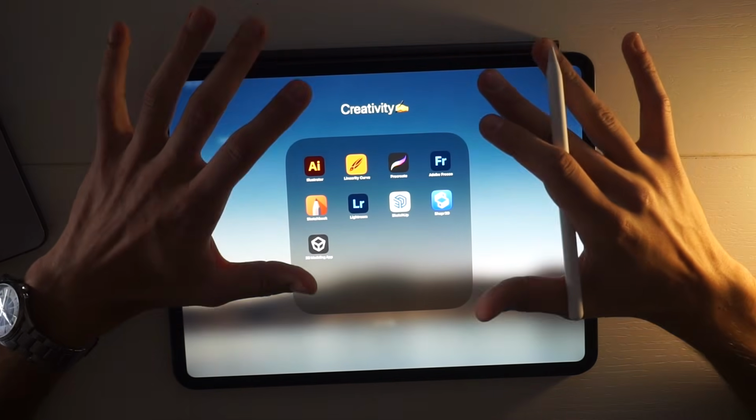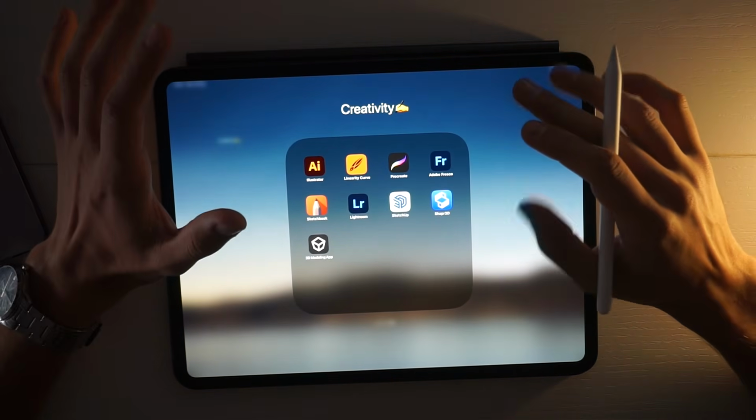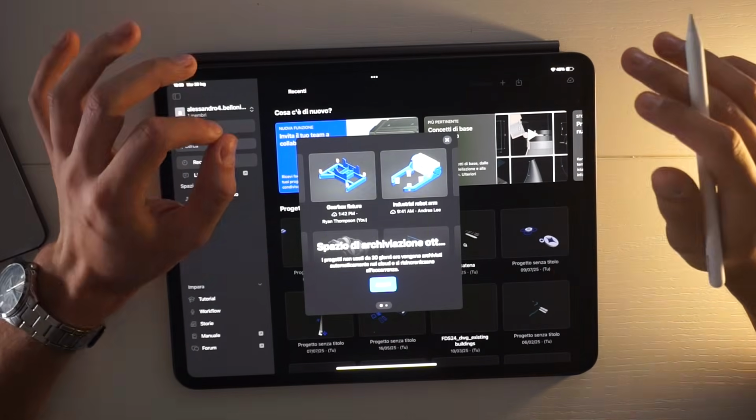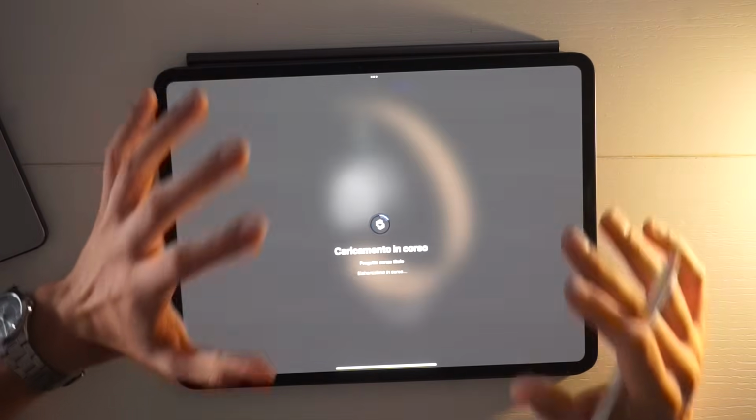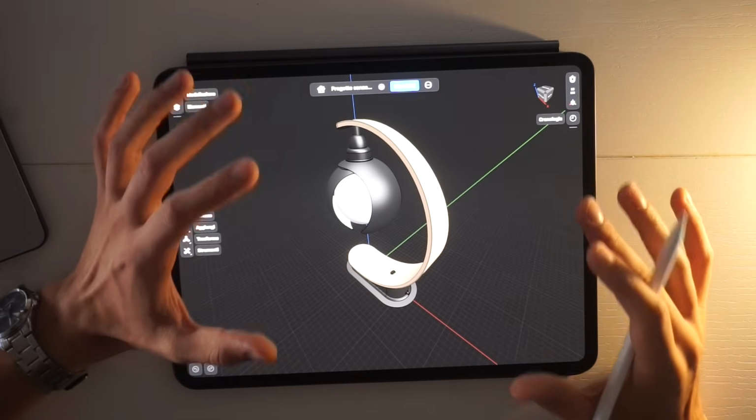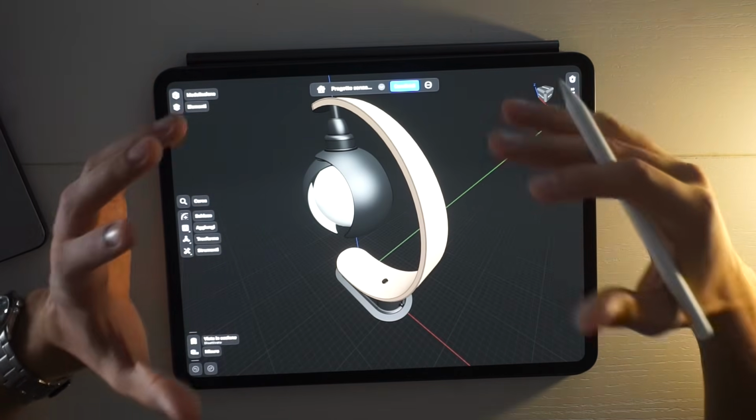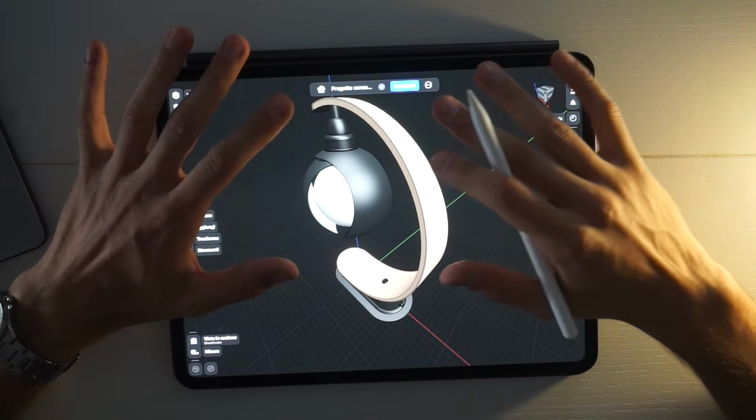If you're new to my channel, please go see the video that I made on my favorite 3D app, which is Shop 3D. This application is very fast, it's clean, and surprisingly easy to use. If you're a student, you can also get it for free if you register with your academical email.